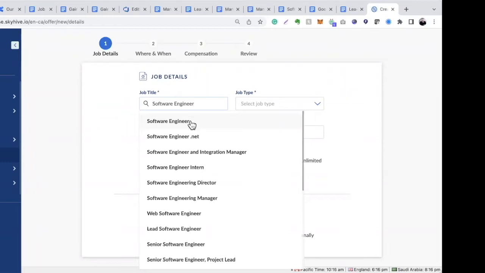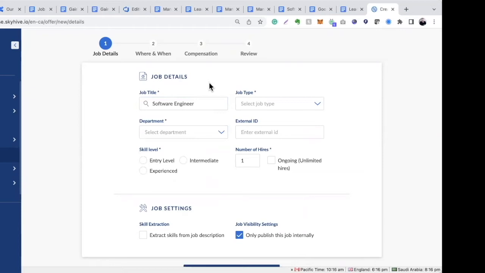But let's just say that I'm a company hiring for a software engineer. I don't have an up-to-date job description, or I'm completely devoid of one. Where do I start? So I have this software engineer job title that I enter. It's a full-time position. I have a department of, I'm just going to put software development in, and an intermediate level. I can control the number of hires, or whether it's an unlimited hire base.